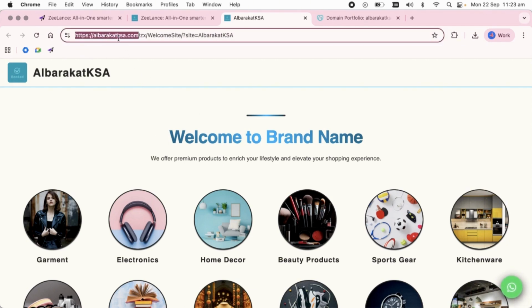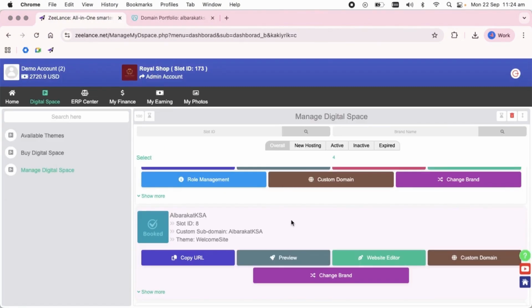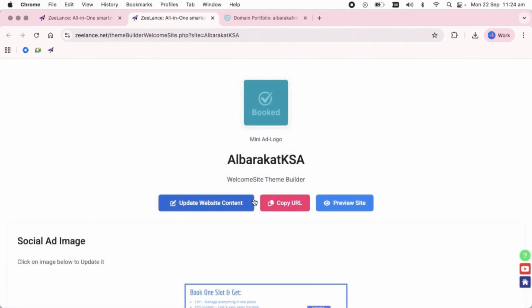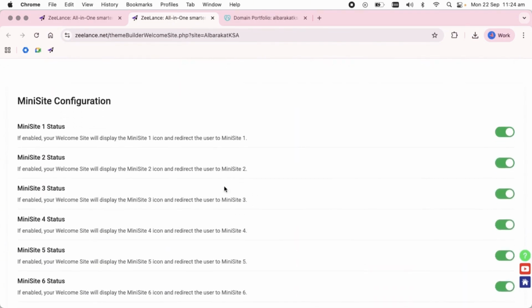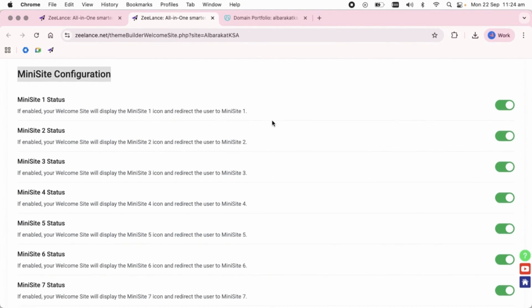Once your domain is verified and ready to use, you can proceed with updating welcome site graphics and content. Go to Manage Digital Space, find that slot, and click on the Website Editor button. Once inside the website editor, scroll down to the end of this editor to the Mini Site Configuration section. Here you can toggle extra mini sites off.